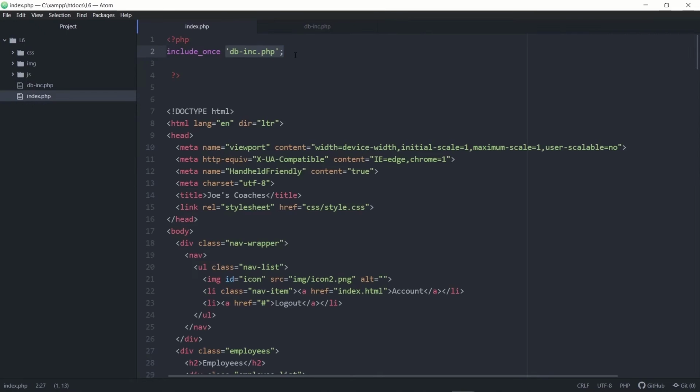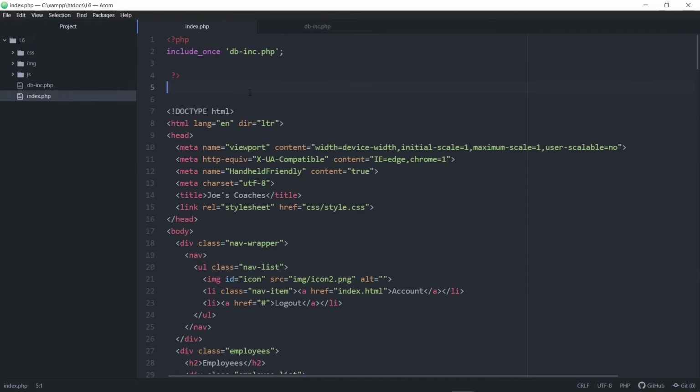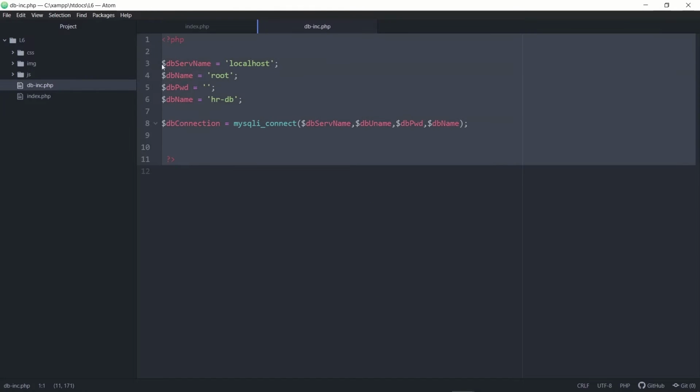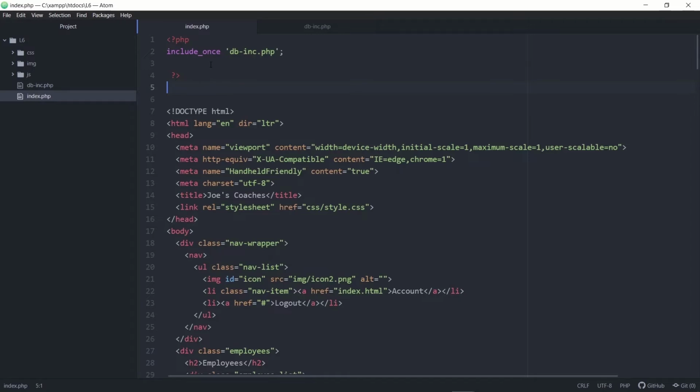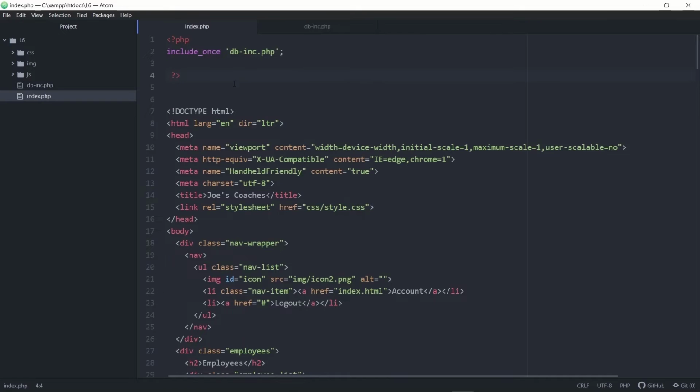What this one line of code does is it looks for a script called db-inc.php in the same folder where the index.php script is placed, and it imports all the code that has been written here. All this code is now being imported into my index.php. And what that means is that I can start using this handler inside of my index.php. This is important because I need these credentials over here so that I can work with the database in a different script.